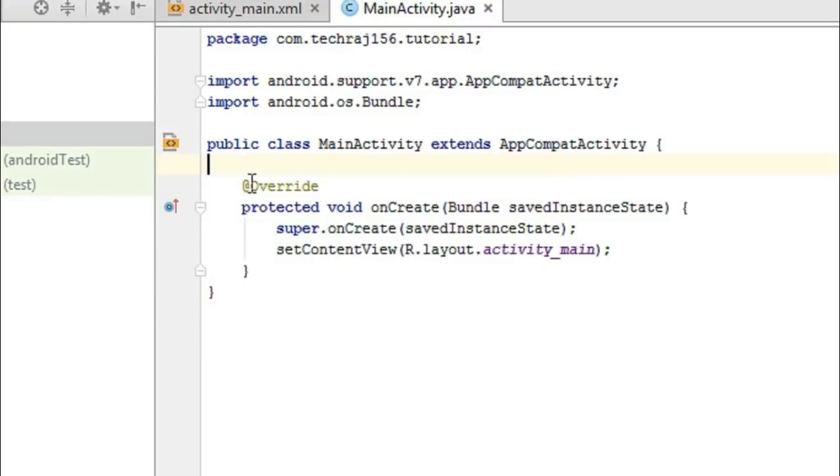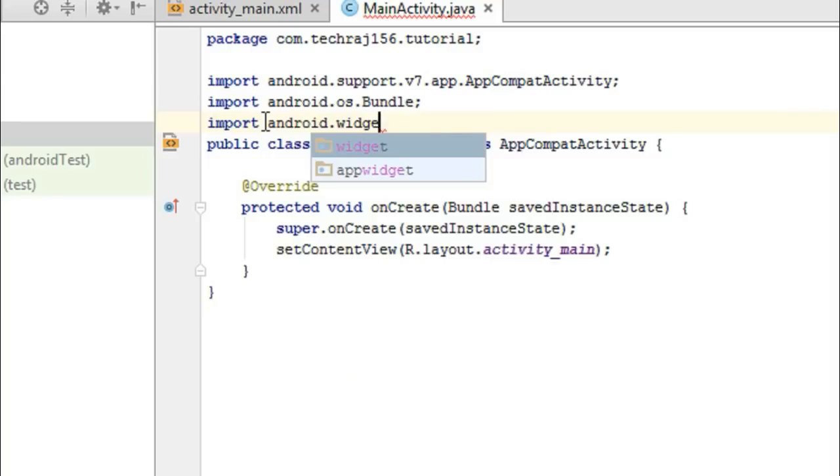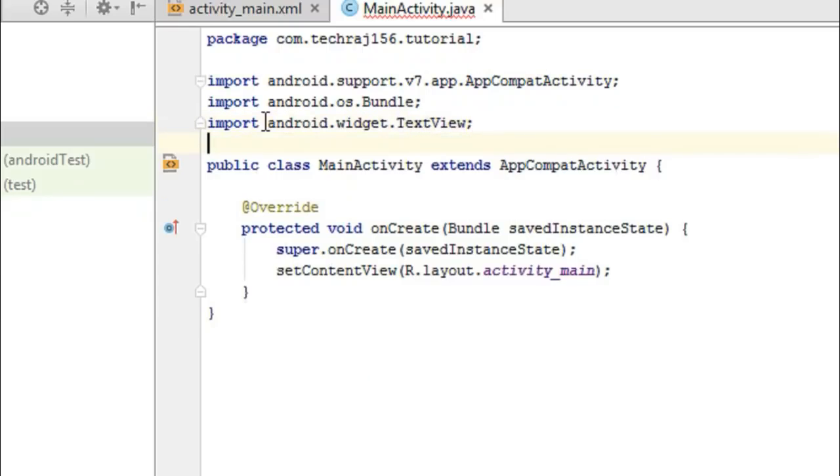So firstly, what you have to do is import the widget package. As I have told you before, in order to use any of the widgets like the button, text view or the checkbox, you have to first import the widget class. So what you have to do is import android.widget.TextView, and then I also have to import the Button class from the widget package. So I'm going to say import android.widget.Button.